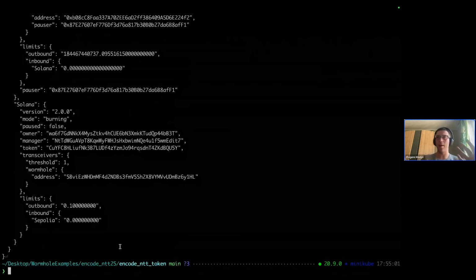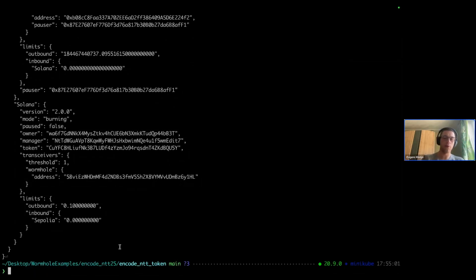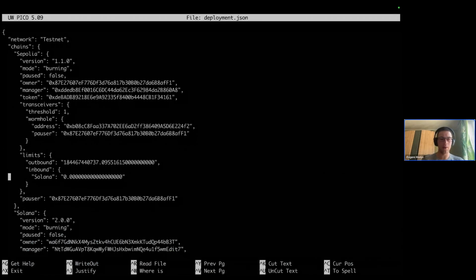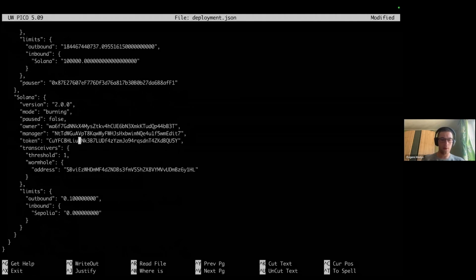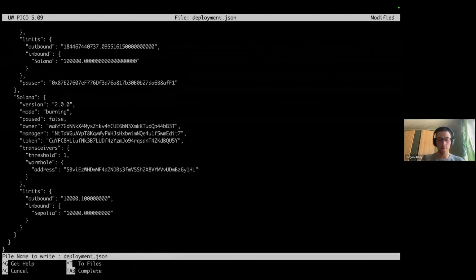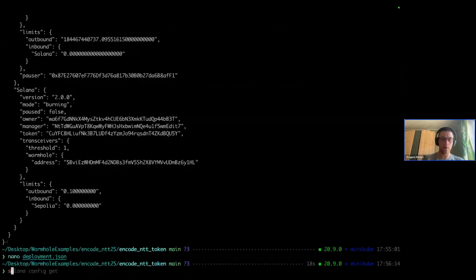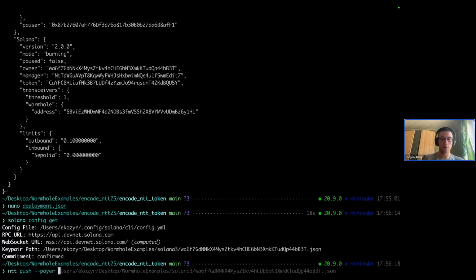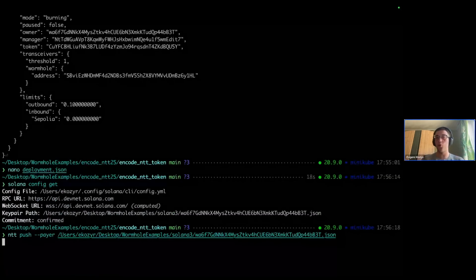We want to increase the limit to enable tokens to be transferable, which we can do directly in our deployment.json file. So let's just increase this number to, let's say, 10,000 for now. And finally do an entity push to push these limits on chain. Entity push, payer. And after this push, we are done.